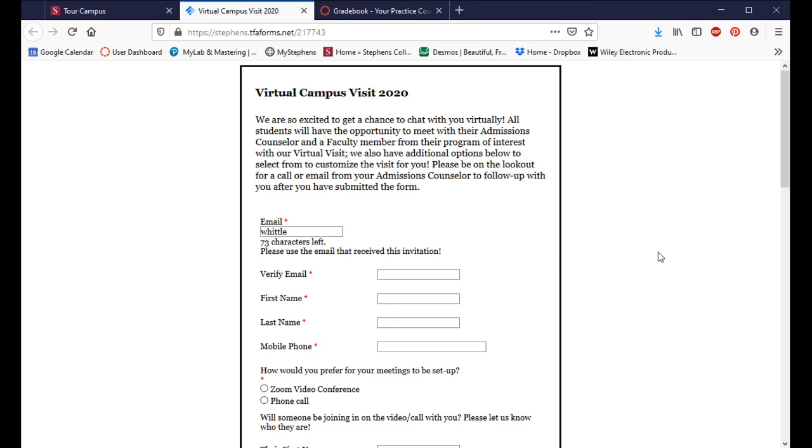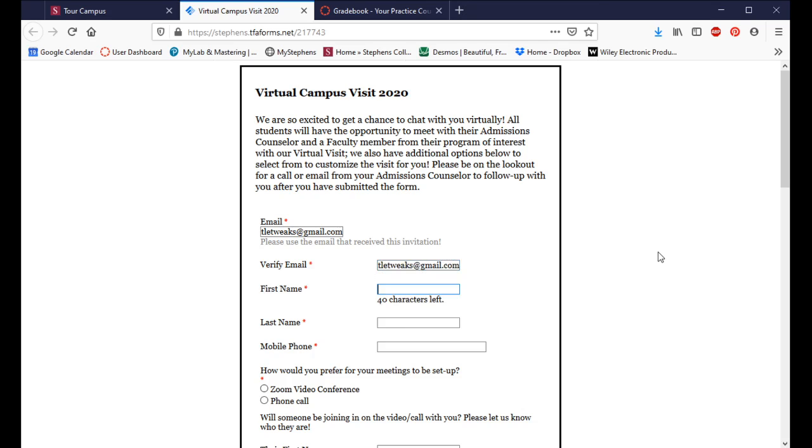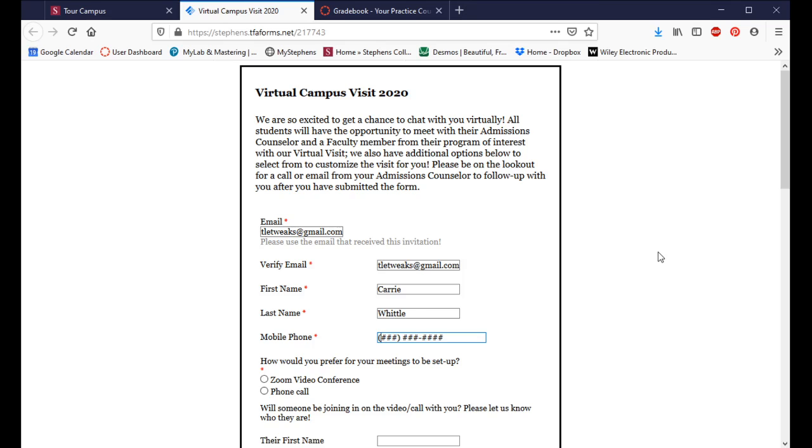So let's enter an email address. And I just hit the Tab key then to get to the next field. Entering the next one, hit Tab again to get to the next field and Tab again to get to the next. I'm going to enter a fake phone number there and then a Tab key again.